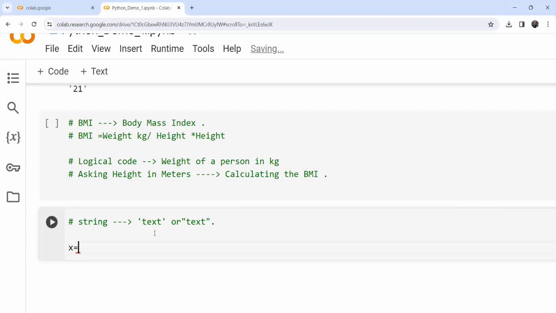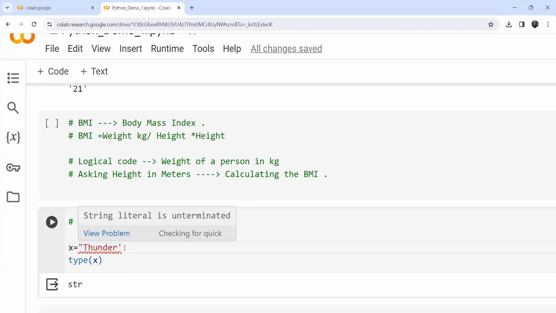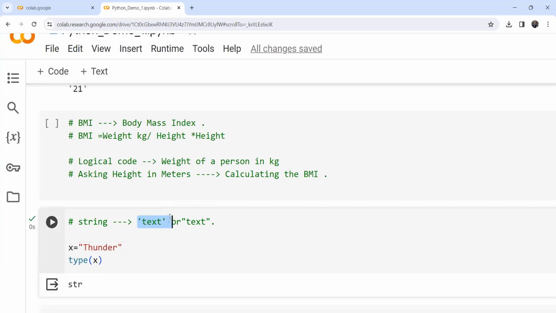I'll be storing thunder over here. It is in single quotes. Fine. And if you check the type of X, you will be able to see that it is str, string. And if I use double quotes, then also you will be able to see, guys, that it is a string. Fine. So why are there two formats for defining the same information?